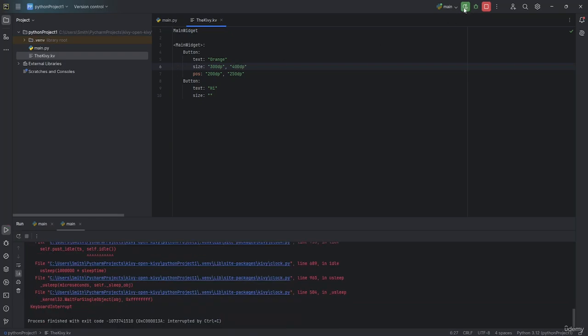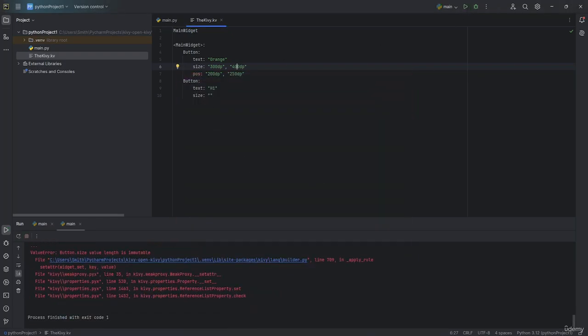There we go. Let's just try playing it. And you might see that it will not work because we did not put any value over here. So if I just put in 100, the size is going to be 100, comma, and then inside of this quotation, I'm going to put in 200. There we go. Go to the next one.